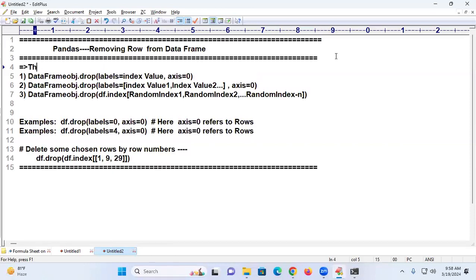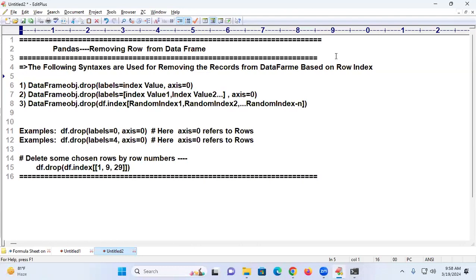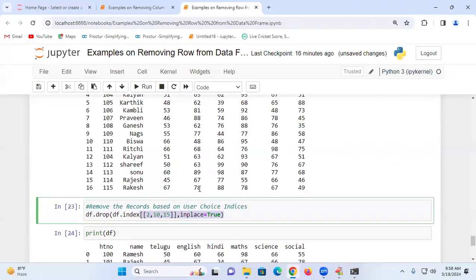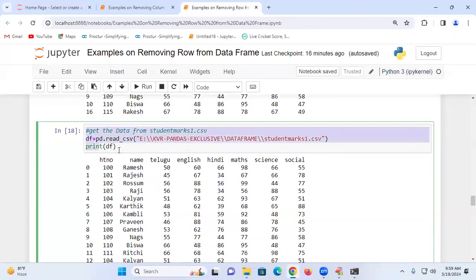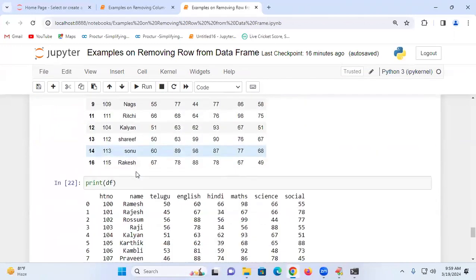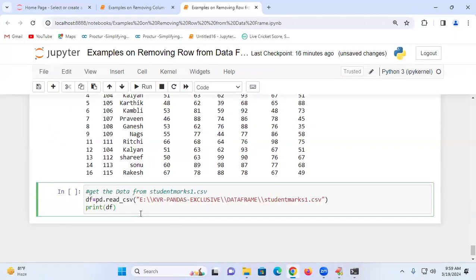So I'll write it. The following syntaxes are used for removing the records from the data frame based on what index? Row index. Based on row index. Now students, carefully try to follow. One more thing I'm trying to apply. Carefully try to follow. Here I will build my data frame object. Carefully follow. Here I'm going to write it.